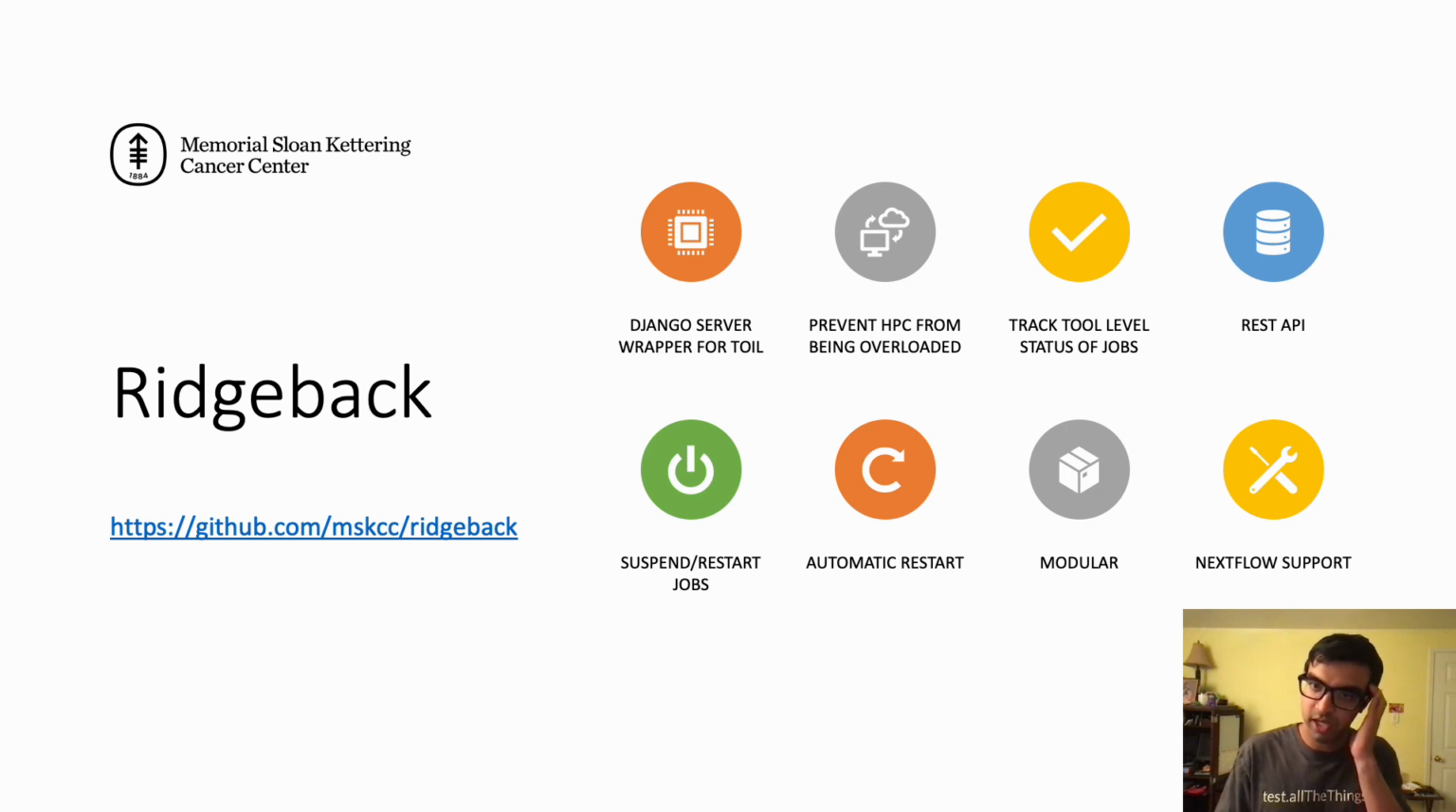And so at CMO Informatics, we actually built our own open source projects to run multiple bioinformatics pipelines concurrently at scale, currently using TOIL, but we're also working on adding Nextflow support. And this is all in a Django web server behind a REST API, and we work to really integrate with TOIL to get tool level status, prevent your HPC from being overloaded, and have API endpoints for suspending and restarting jobs, automatically restoring jobs, and redesigned to be as modular and maintainable as possible.